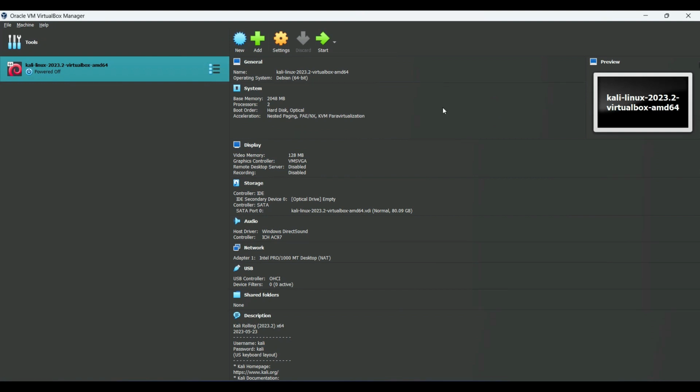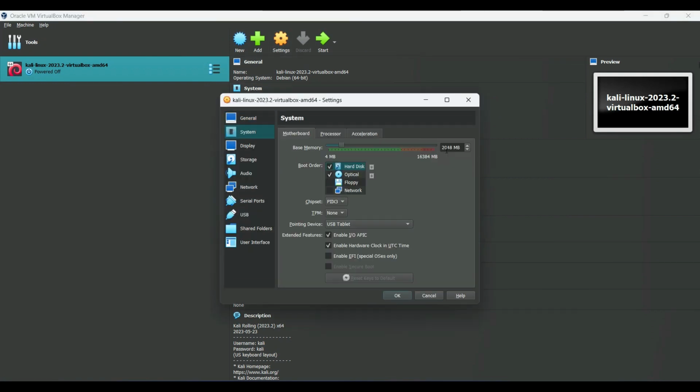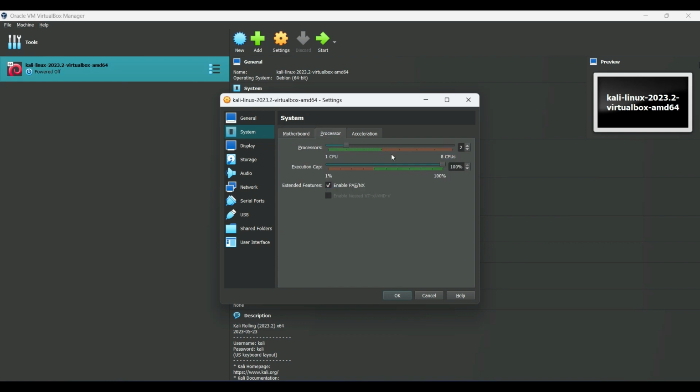Click on the settings icon, go to the system option. You will see the default base memory is set to 2048 MB. Increase it to around 3056 MB or a similar value. So I'm increasing this. Now come to the processor tab. The default number of processors is 2. Increase it to 3 or 4 for a smoother experience with Kali Linux. So I'm increasing it to 3.